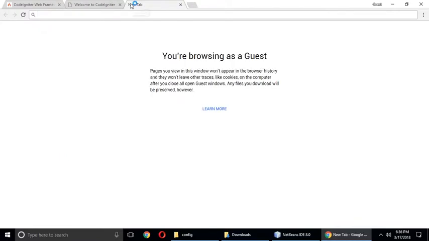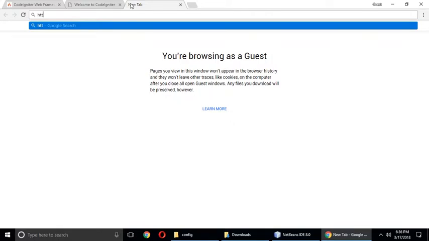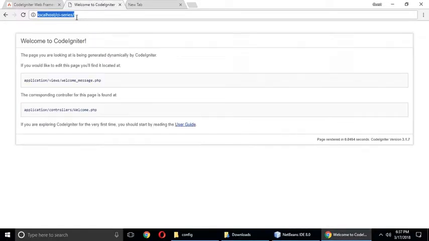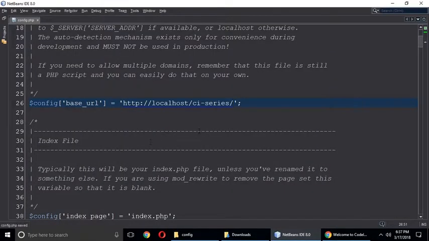Whatever you are using, like http://www.domain.com, this is called the base URL. You can copy and paste it here like this. But we are using localhost, so you need to copy this and paste it here. So this is called base URL. This is more important, just remember that.